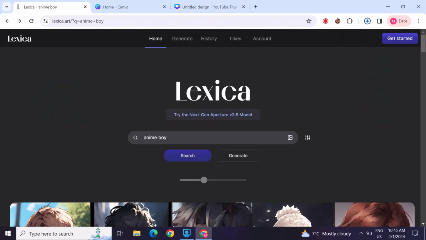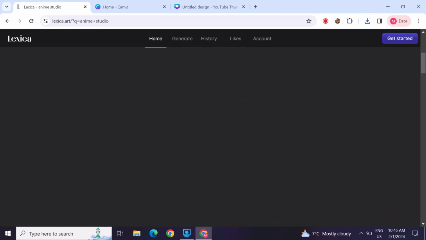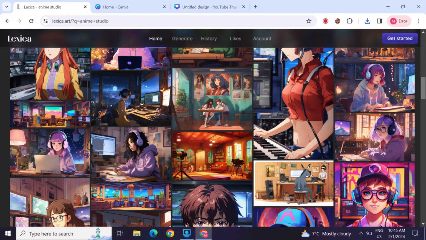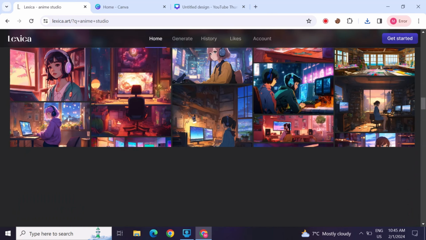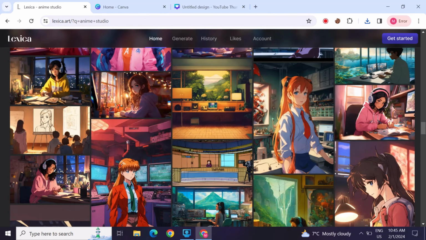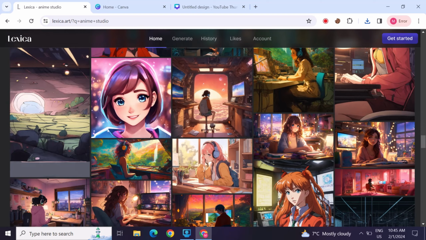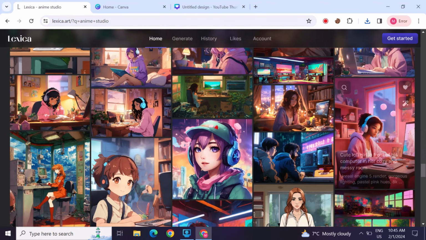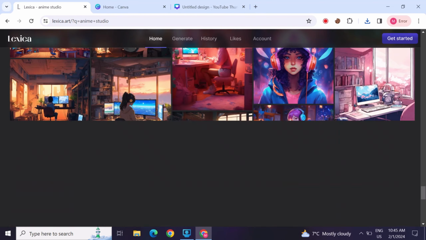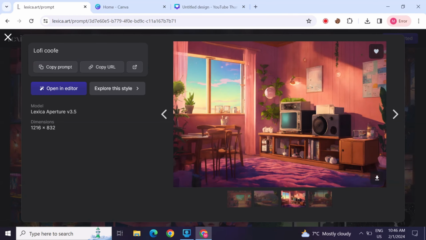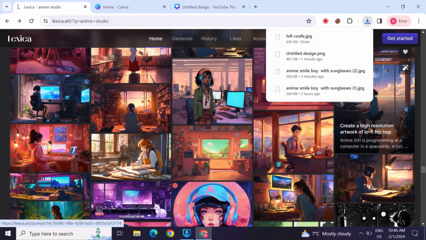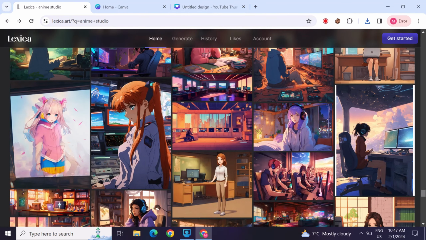Again, go to Lexica and search Anime Studio. Scroll down and you can see there are a lot of studios to download. But these are with characters, we need a studio without a character. So I select this and download. I download more studios for the video.